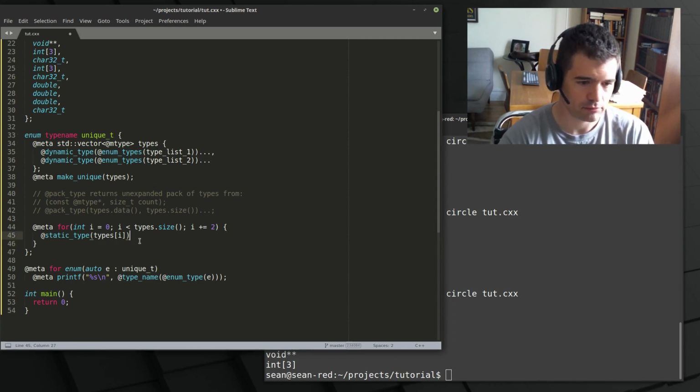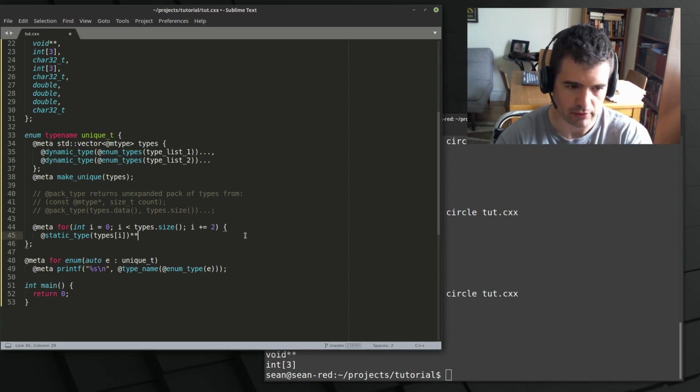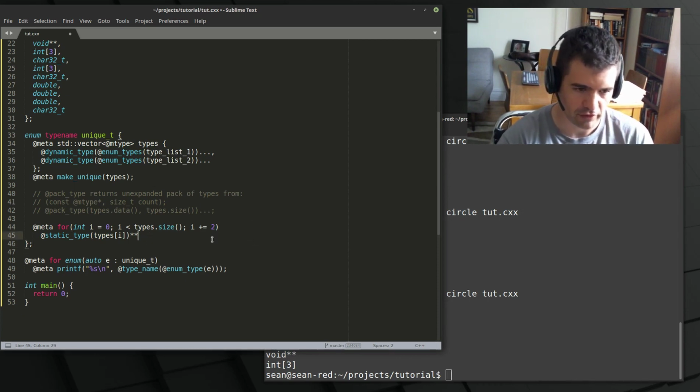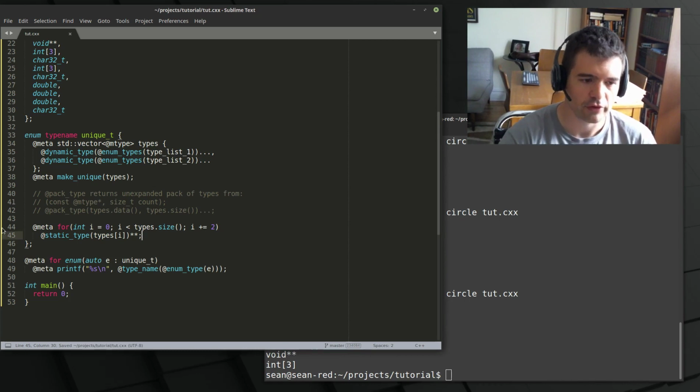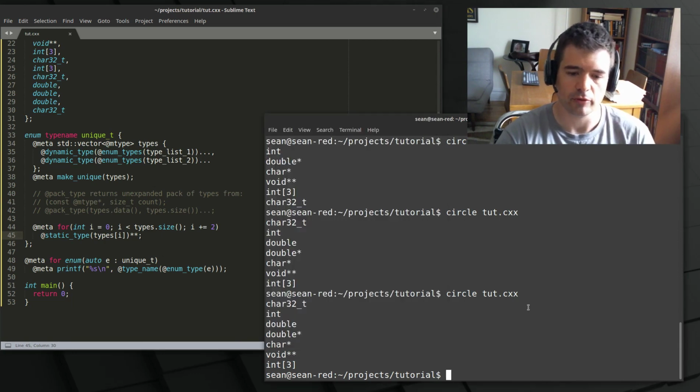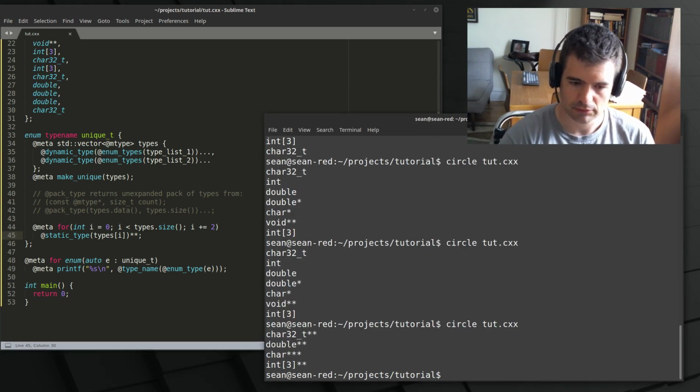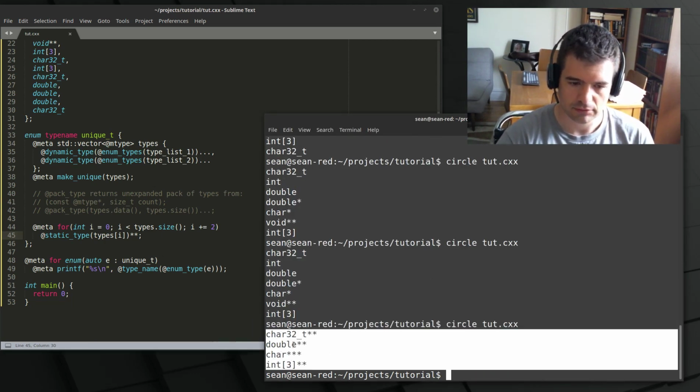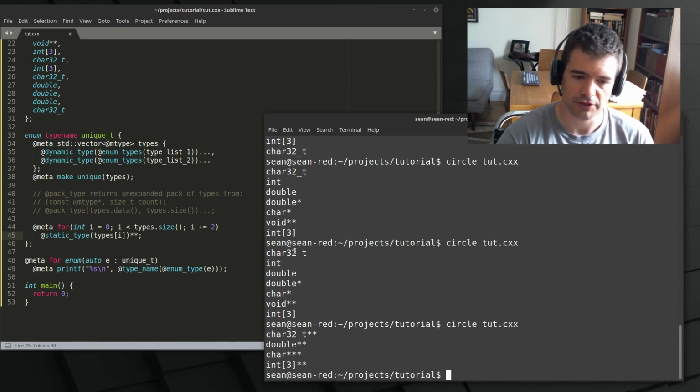And let's make it a pointer to whatever the underlying type is there. Okay, so this is going to be a little different. This is doing some real type manipulation. We're going to pull out every other type from this list, and then we're going to create a pointer to it, and that'll be the associated type in this enumerator. All right, so we see we have fewer elements because we're only taking every other one.